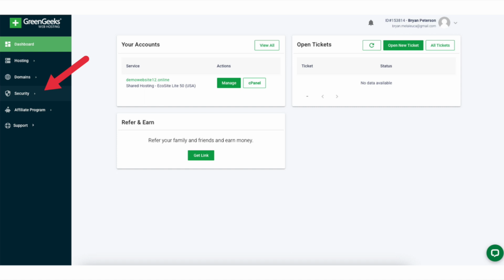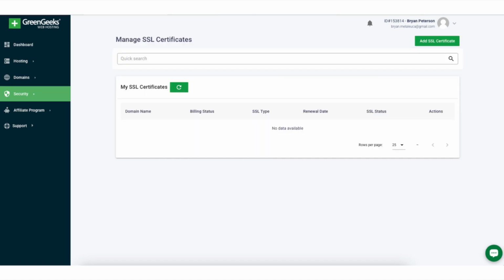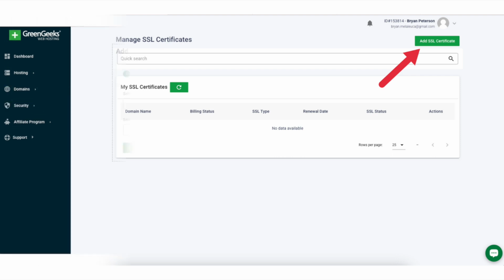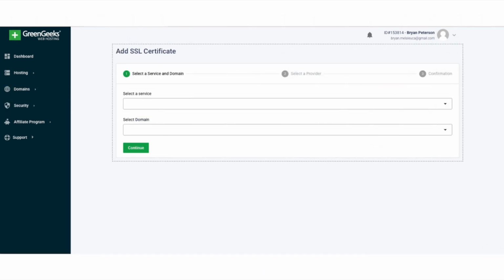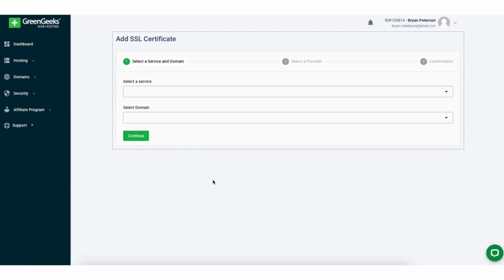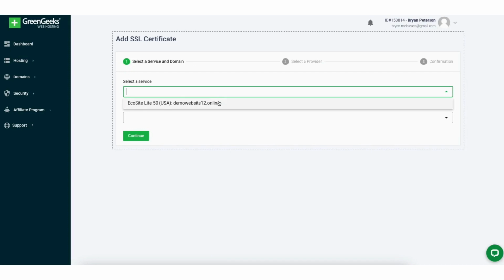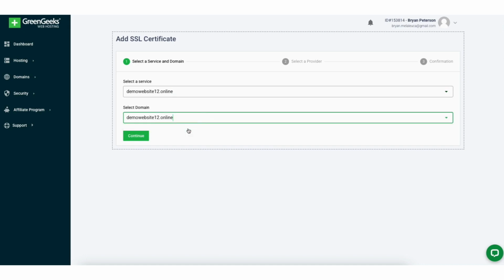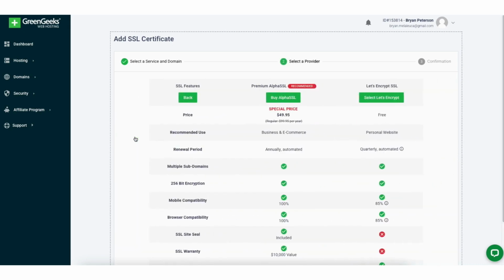Click Security in the left side menu. Click the Add SSL Certificate button towards the top of the page. You'll now be on the Select a Service and Domain for the SSL certificate. If you click the drop-down under the Select a Service, you can choose the hosting service you have. Next, under the domain drop-down, choose the domain name to use the SSL certificate for. Click the Continue button. All the way over to the right, click the Select Let's Encrypt button.